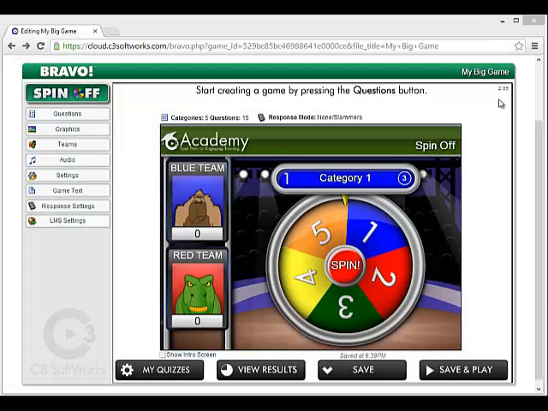In this tutorial, I'm going to show you how you can set up your TurningTechnology response cards to be used in a game created in the cloud. For this example, I'm going to be using Spinoff. You notice here, up here where it says response mode, it's set to none/slammers.